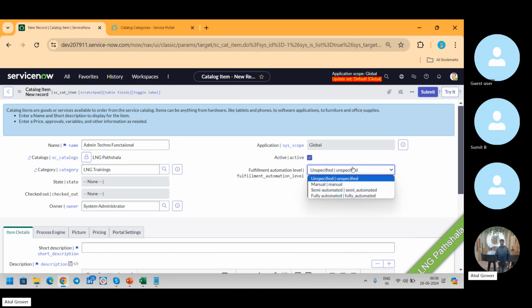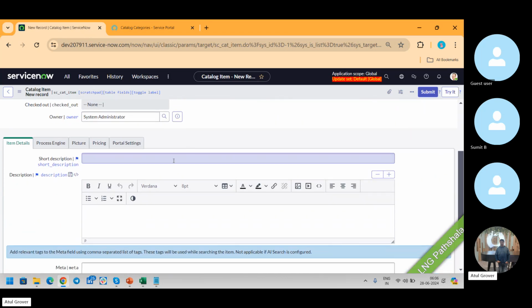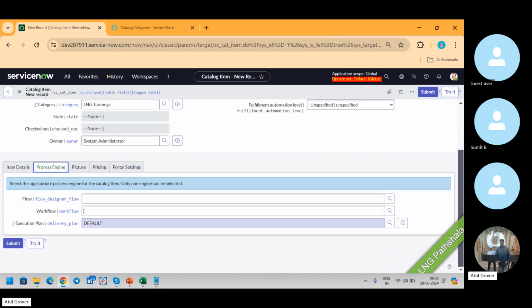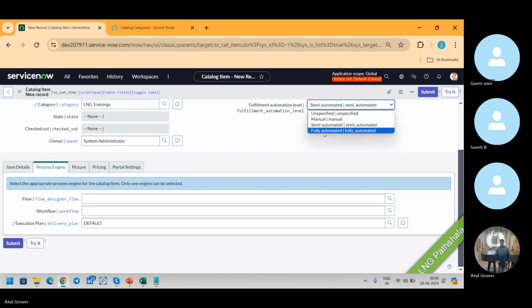Fulfillment automation level. You want to do it manually, semi-automatic, or fully automatic. I guess these fields have only just been added. They have some relevance with the flows. And if you scroll down, I have a short description. Admin. Techno functional. For the time being, forget about this. Process engine. Is it changing something? No. Nothing is getting changed.